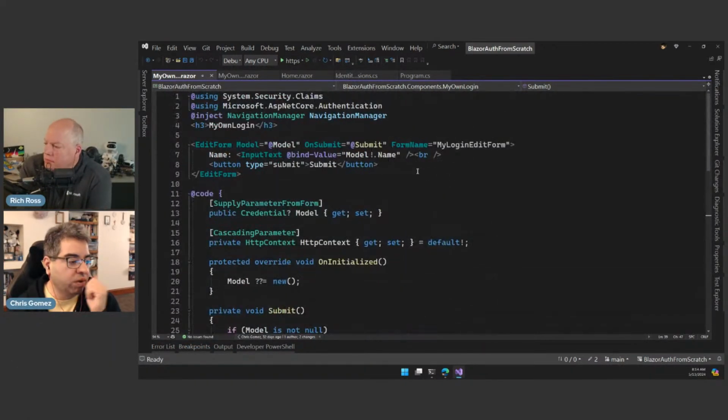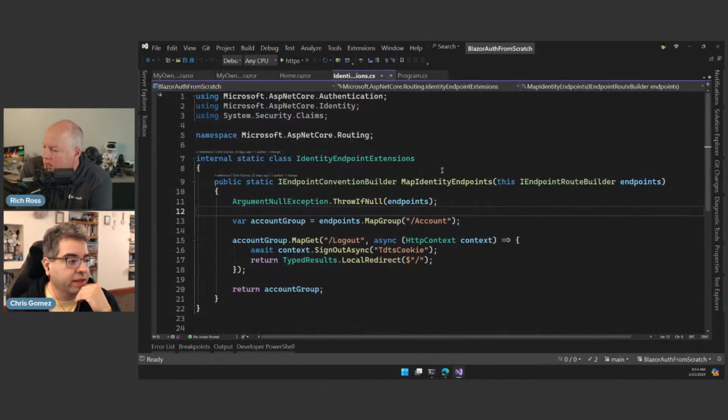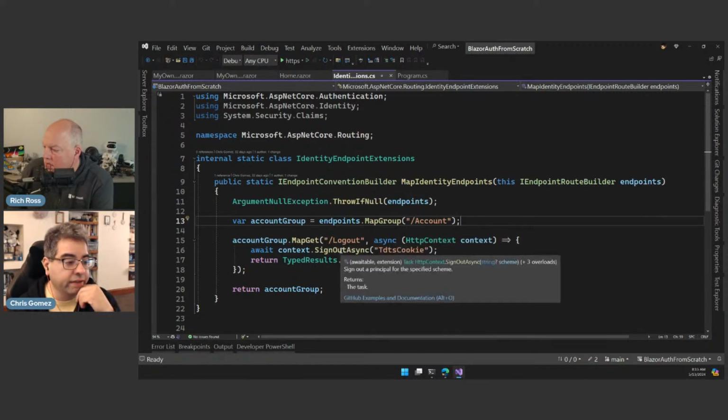So this code does not do as much as we saw the other code do. The last thing that we haven't talked about yet are these identity extensions, where in the same project, along with the Blazor Web app, we are also using minimal APIs to create an account group of APIs. And one is called Logout. The only thing Logout knows how to do is sign you out.